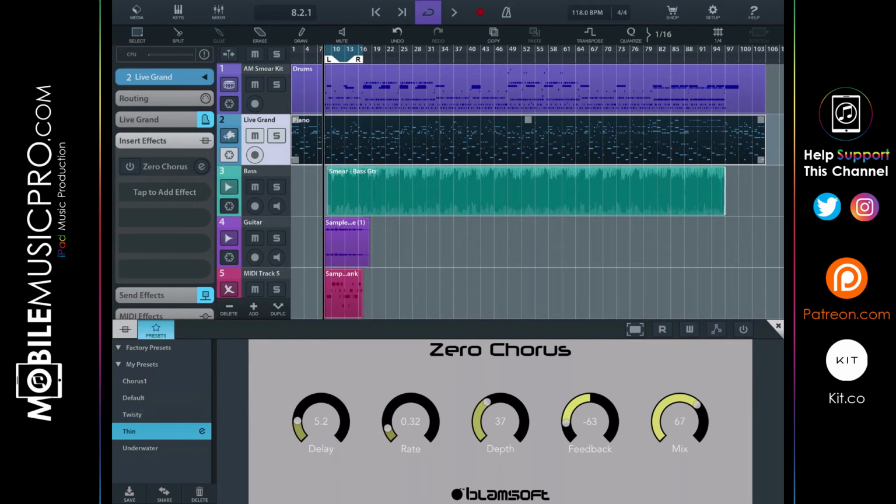Alright, next up we're going to try the Zero Chorus on the grand piano track. As before, we'll engage after a few seconds.